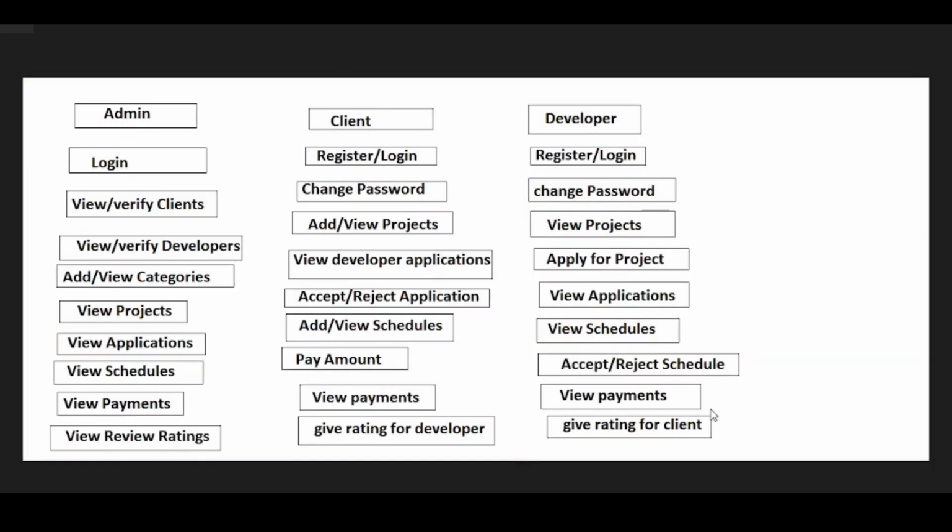This is the flow. In this project we have three modules: admin, client, developer. Admin can log in with default credentials like username and password. Client can register with name, email, phone number, password and so on. And developer also registers with email, phone number, password, name and so on.